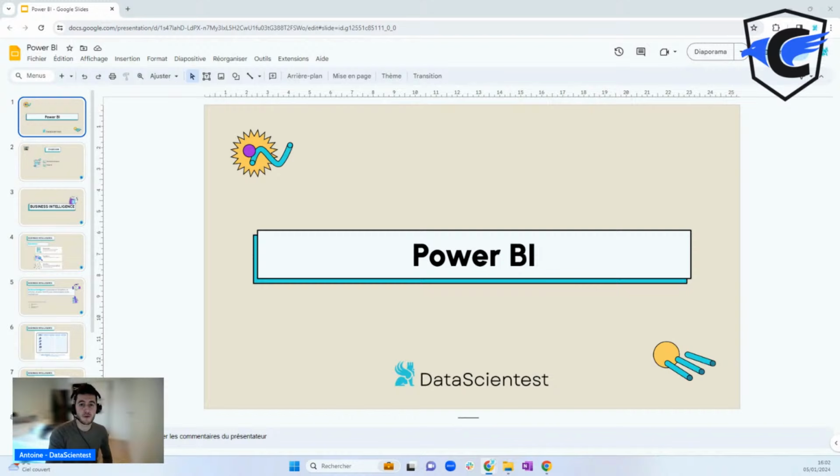First of all, the business intelligence. What is the business intelligence? And then we will see a demonstration of the Power BI tool, from connection to the data sources to the creation of a dashboard using visualizations from the tool.